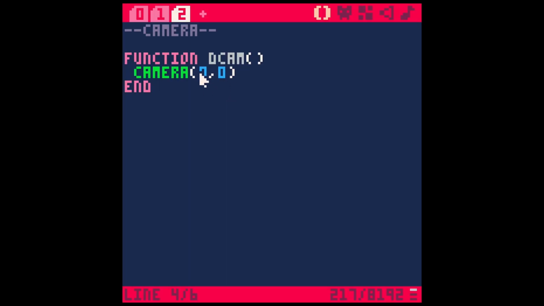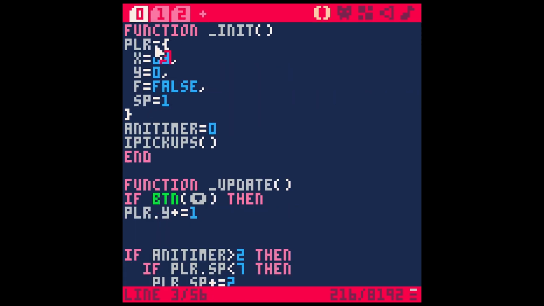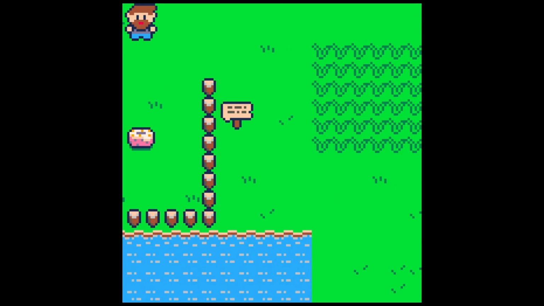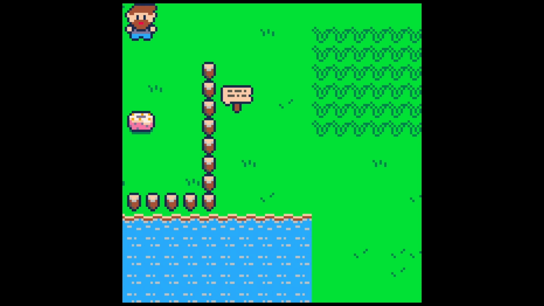All we have to do is replace these numbers with variables that we can move around. So what happens if we use our player? Because I do have a player set up as a table here. So we could use player.x, player.y to get the position of our player. So if we want this to follow our player, we can say player.x, comma, player.y. But something interesting is going to happen here. Let's save and run. Our player sticks in the top left corner, which is almost what we want.